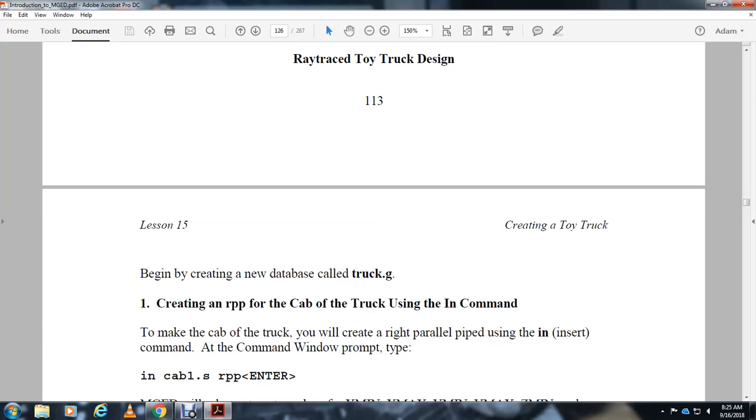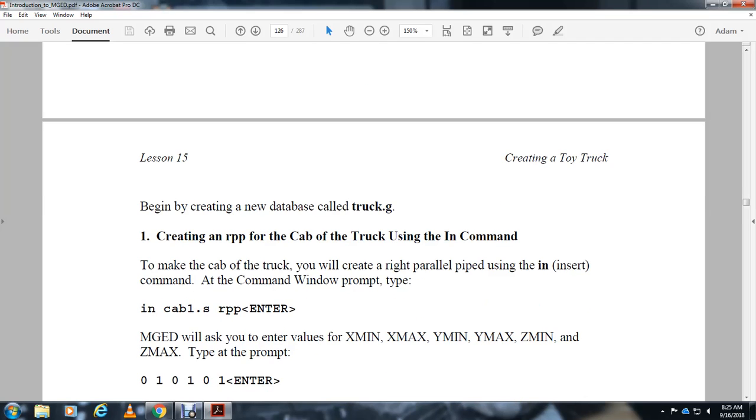Start by creating a new database. The truck is the name for the new database. Create an RPP for the cab of the truck using the command. To make the cab of the truck, you will create a right parallel pipe using the insert command. At the command window prompt type: insert cable 1 sphere right parallel pipe, enter.